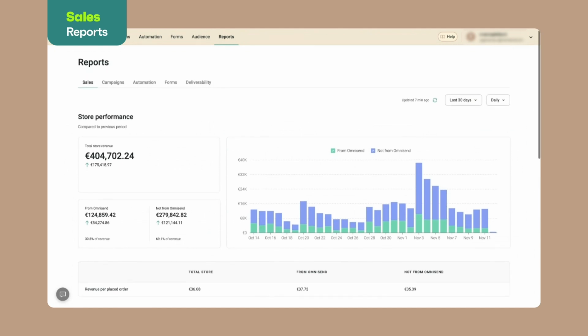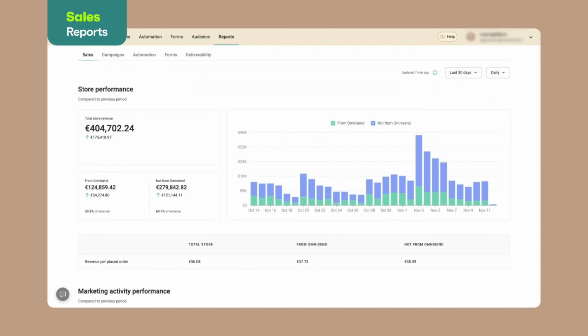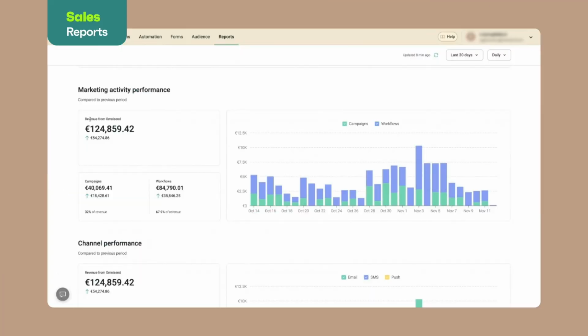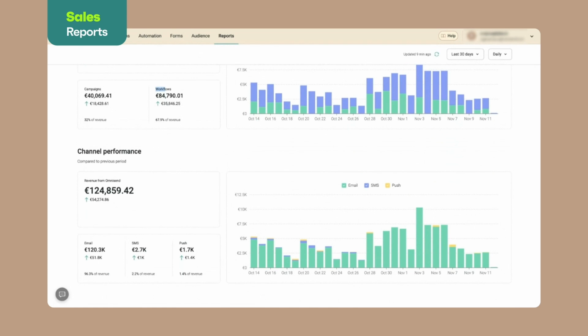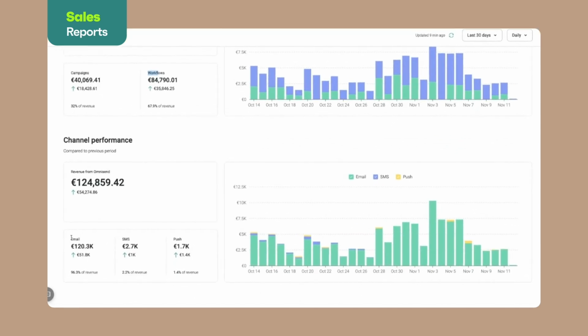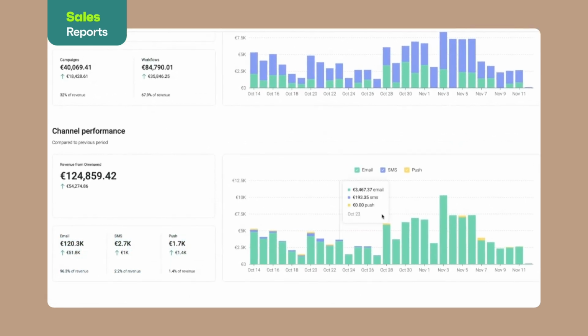In the new Sales tab, you'll find free powerful revenue reports available to all customers. Yes, even on a free plan. Store performance overview. Compare Omnisend attributed revenue versus non-Omnisend revenue and track trends. Marketing activity performance. See revenue from campaigns and workflows, broken down by channel. Channel performance. A single view showing how each channel, email, SMS, or push is driving revenue.